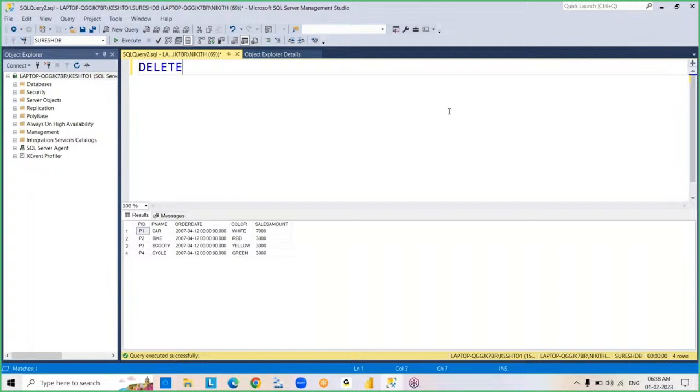So the next command is delete. It is used to delete data from the table. We already worked with truncate, right? Then what is the truncate command? Among the DDL commands we worked with truncate. Truncate is also used to delete data from the table. But the difference is, the truncate command can delete only the entire data from the table.